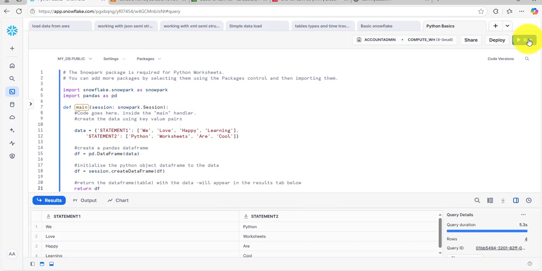We can connect to any other database, like Oracle or another SQL database. We can connect using Python and extract data from that database and store it in a data frame. Then we can store this data frame data into Snowflake or any other database as well.